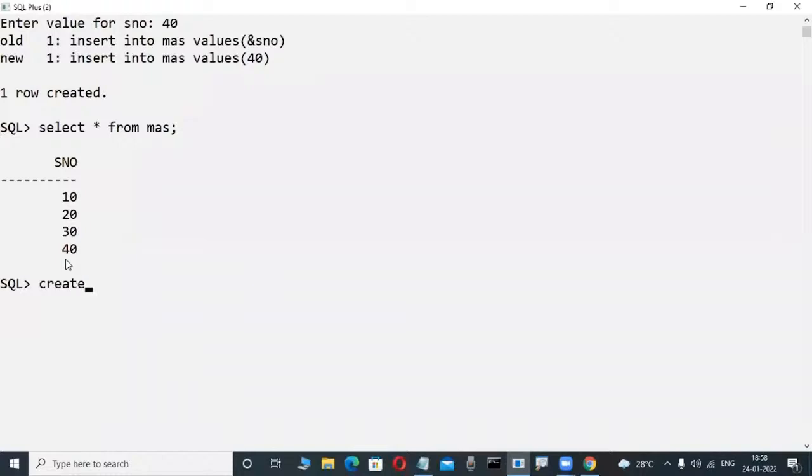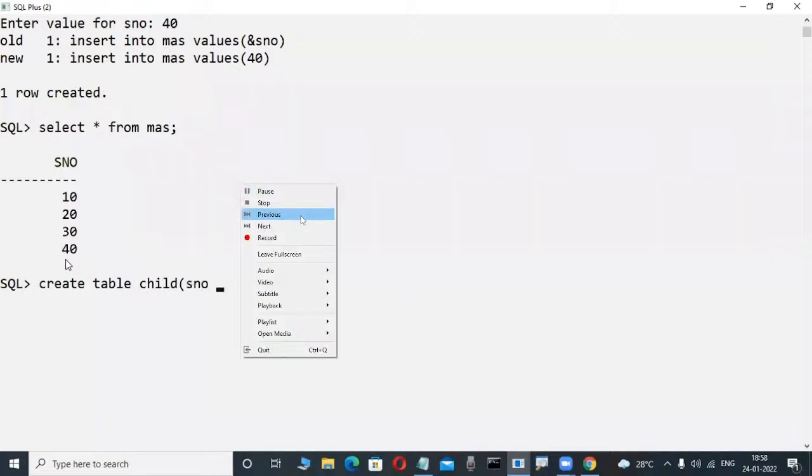Again, here I try to create a child table. In the future, you will also create some child and master tables. Why that one? So many things are there.